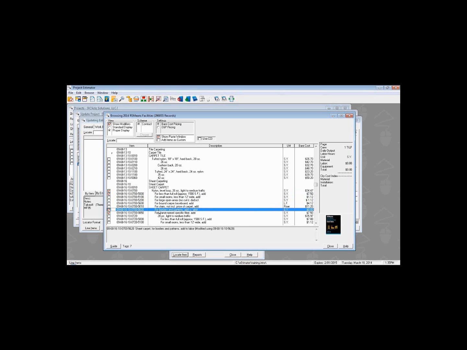I'm also going to grab my borders and patterns modifier, because if my carpet layer is working with those, he's going to have to cut that carpet differently. So a couple of modifiers that you're going to need to account for to price your estimate a little bit more accurately. So I showed you a couple of search utilities.